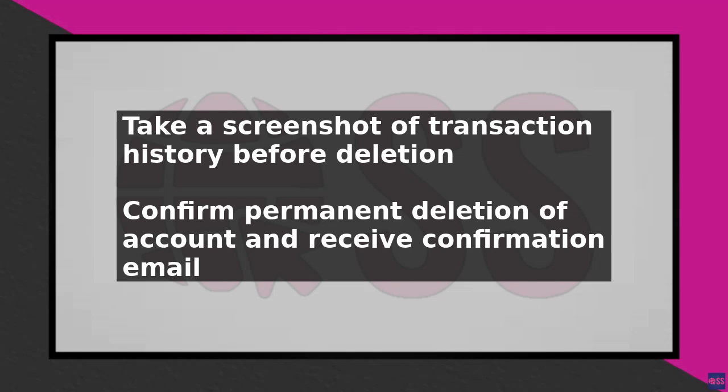Therefore, it is crucial to take a screenshot or save your transaction history before deleting your account, especially if you need it for tax or accounting purposes. By following these simple steps, you can easily delete your Revolut account permanently. Remember to always review the terms and conditions before taking any action, and make sure you have considered all the implications of closing your account.